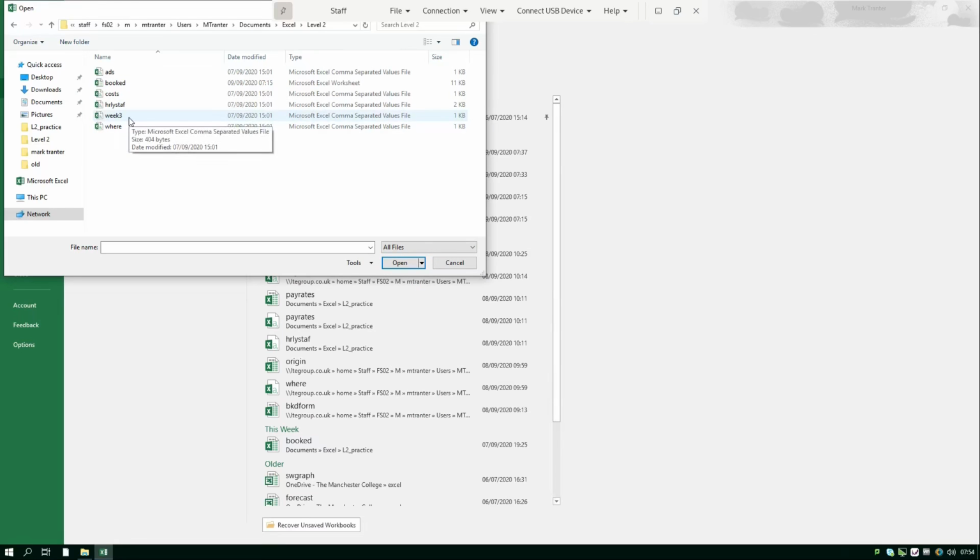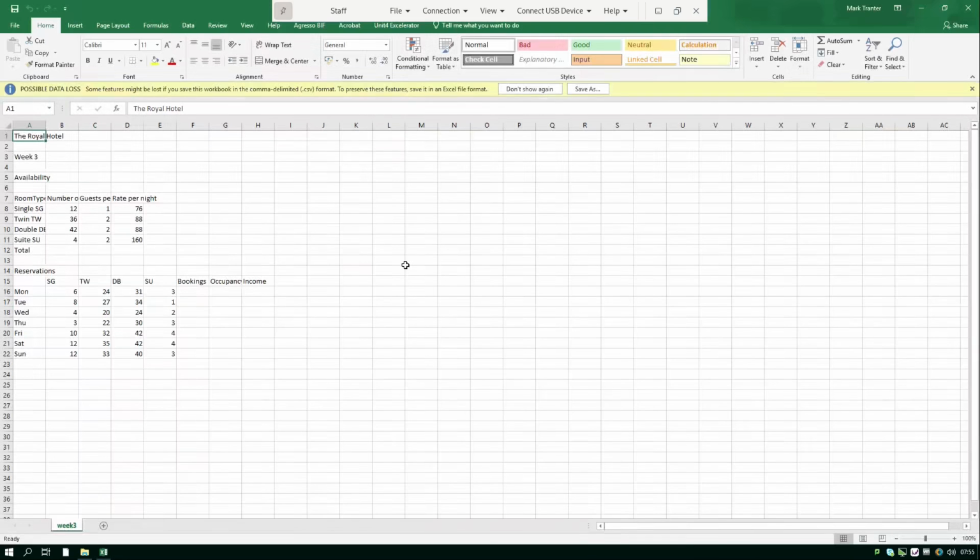CSVs are basically a simpler version of a spreadsheet that Excel can open, and then you can work with them and save them in a different format if you wish. So I'll open up week 3. Now you'll notice that as soon as you open a CSV file in Excel, it's going to prompt you and tell you that something could be lost if you don't save it in an Excel format.